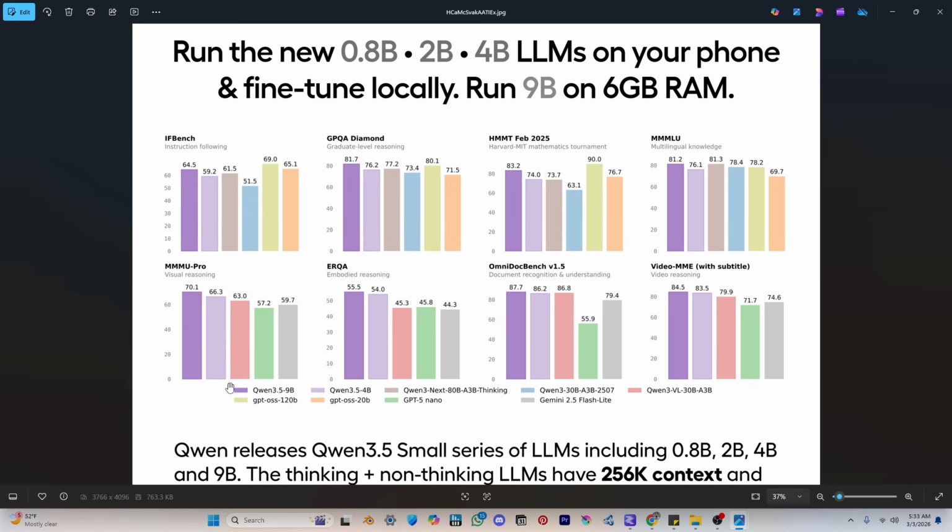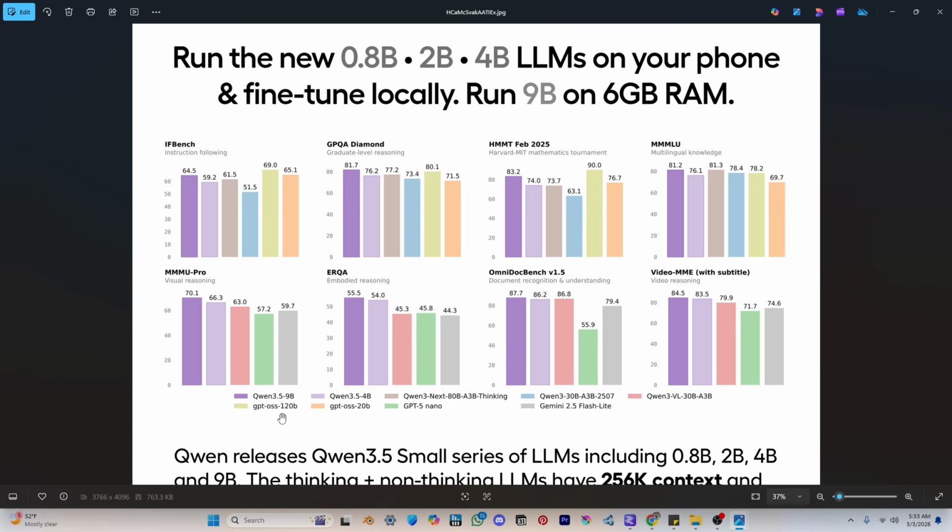And you can see it has been compared with the GPT OSS 120 billion model and GPT OSS 20 billion, and GPT-5 Nano and 2.5 Flash-Lite, and also Qwen's own last year's 30 billion model. And you can see the dark pinkish one, which is the 9 billion 3.5 model. It is excelling at everything, and it is outputting better numbers than the 120 billion. So the 120 billion has lost its race.